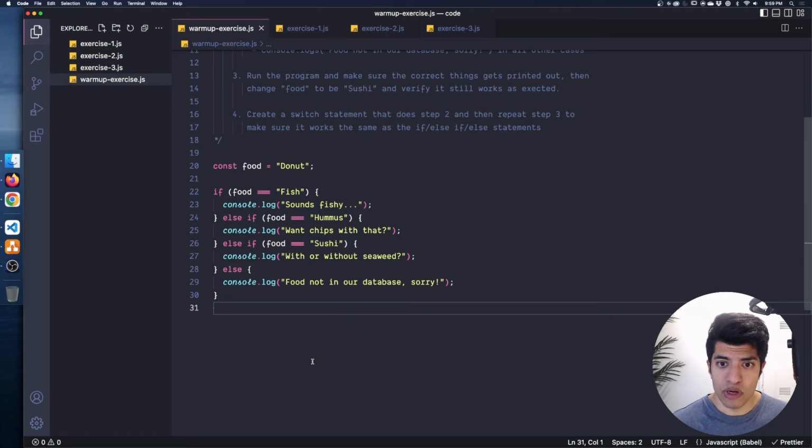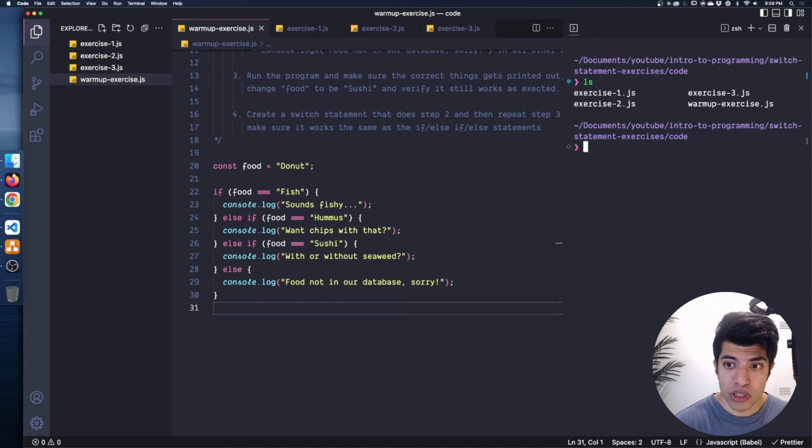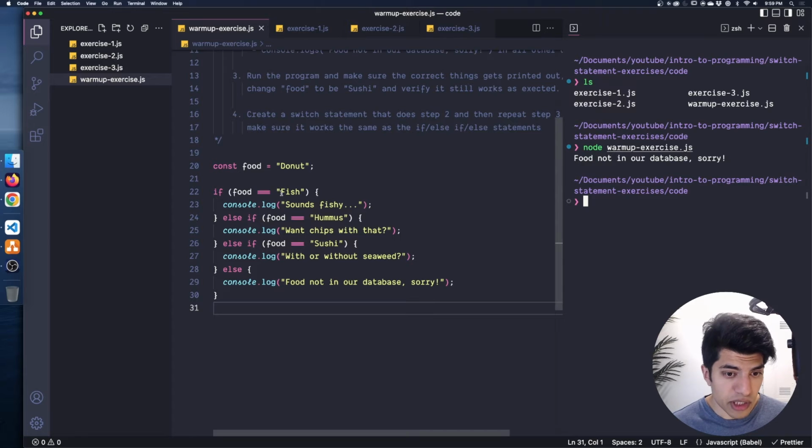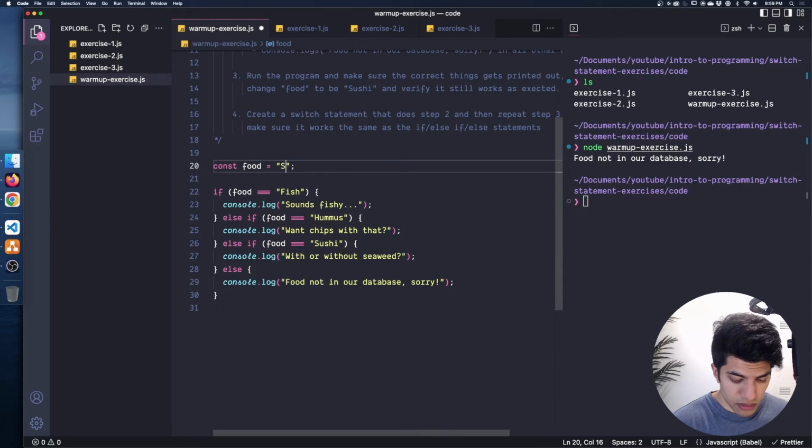We want to run our program and make sure it works, and then change food to be sushi instead of donuts to make sure it works as well. So I'm just going to pull up my terminal, make sure I'm in the right folder, and run node warmup exercise. Then we get food is not in our database, which makes sense, right? Because it's not fish, it's not hummus, it's not sushi, so we hit the else clause. Okay, so let's try sushi, and make sure it actually works as we intend, with a capital if you actually match it with a capital here.